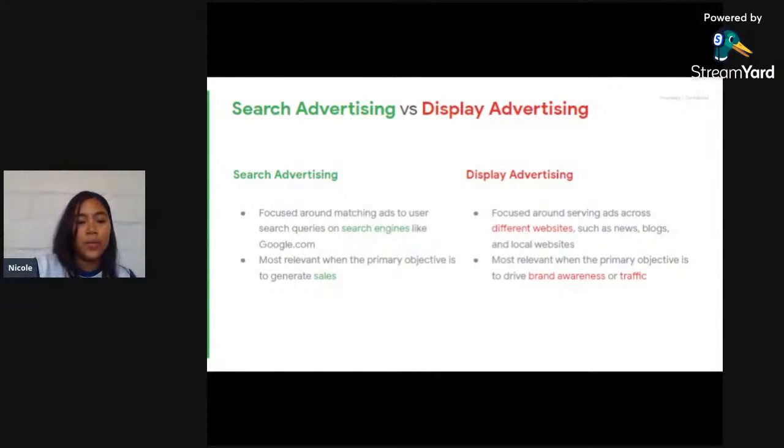Search is focused around addressing search queries. The likelihood to generate sales is higher as we understand exactly what the users are searching for.